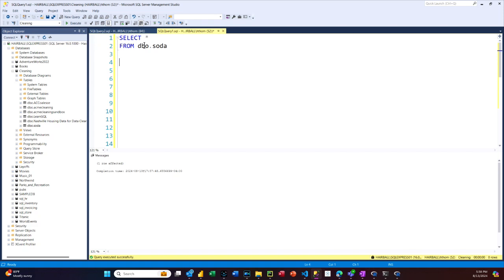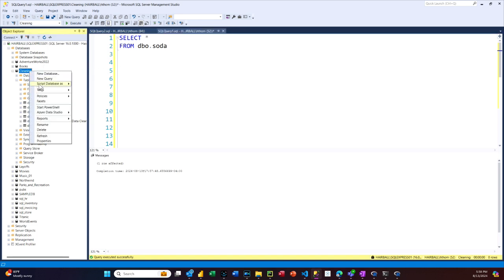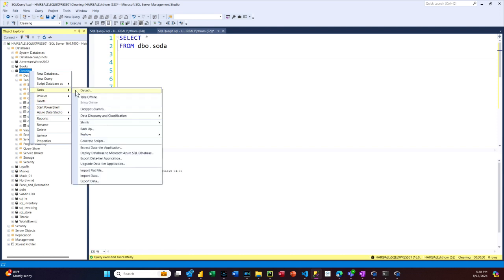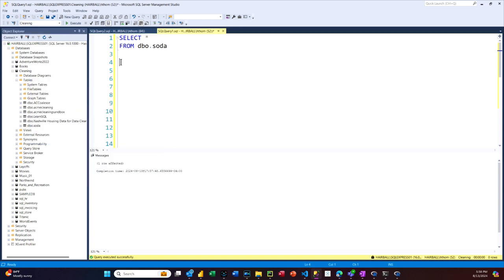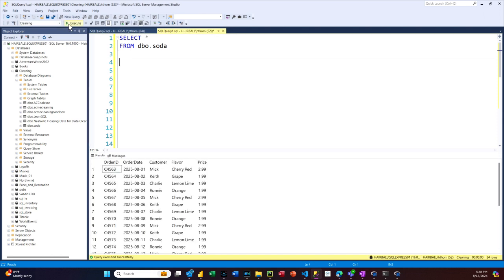I've uploaded a CSV flat file into a table I've called dbo.soda. I'll put that in my GitHub repository. You can just click on cleaning task and import flat file and do it with the CSV. So I'll select all from that table.